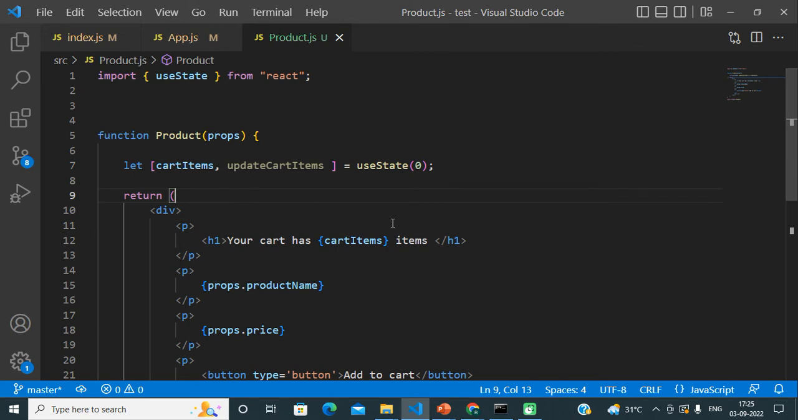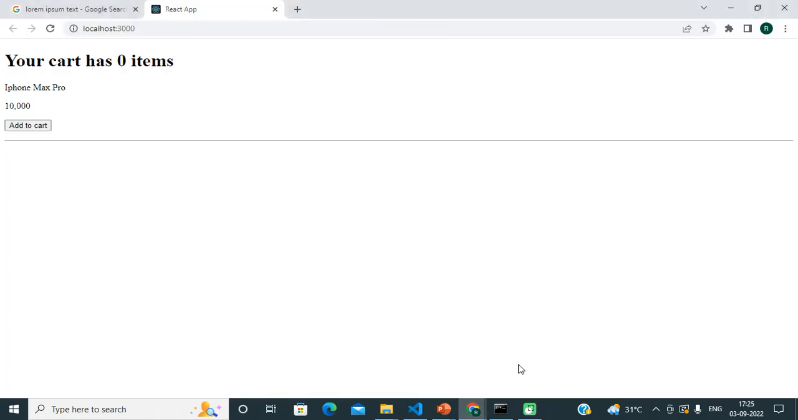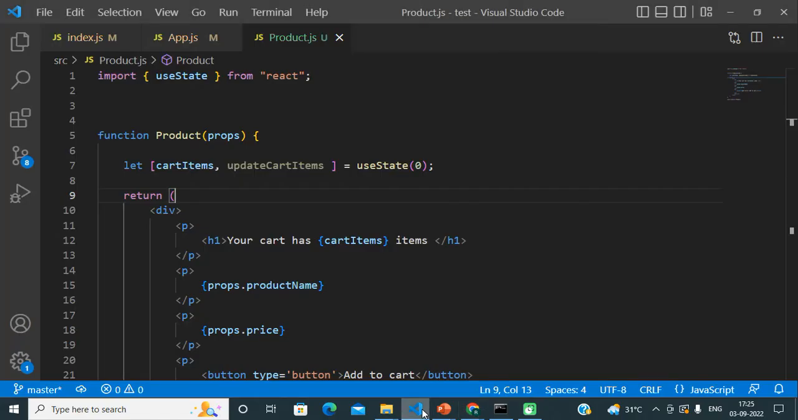Now, friends, what is my requirement? My requirement is that when I click this add to cart button, for each and every click this value should get updated by +1. So if I click add to cart the first time, I should get the message your cart has 1 items. If I click again, your cart has 2 items. Again click, your cart has 3 items, like that. So how will we achieve this?